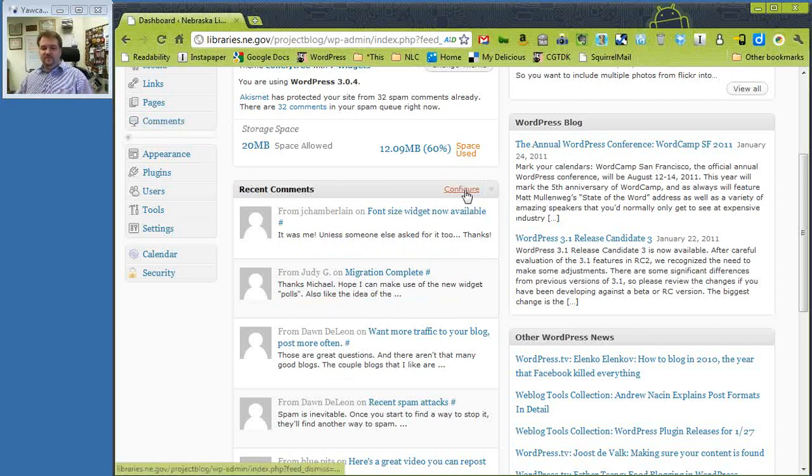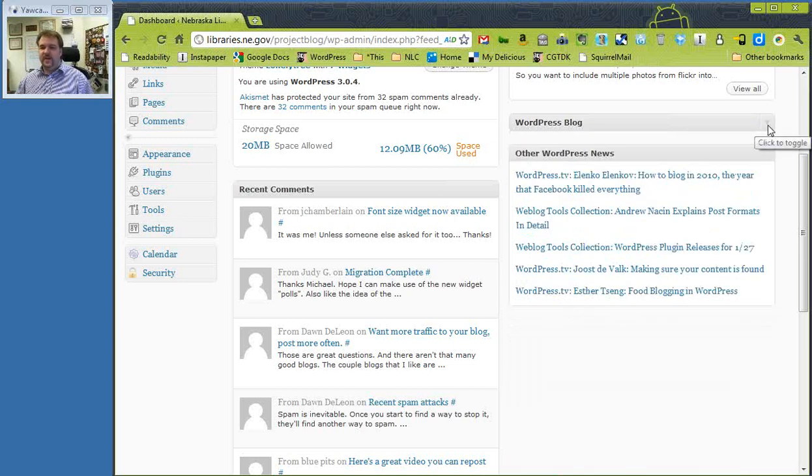You also notice there's a configure, which we'll get to in the comments video. And again, you can open and close this. Over on the right-hand side, we have an area called WordPress Blog. This is information from the WordPress organization, the folks that actually create this software. Probably not all too necessary to most of you, but if you're interested in where WordPress is going and the development of it, you can read that. Again, you can close that up.